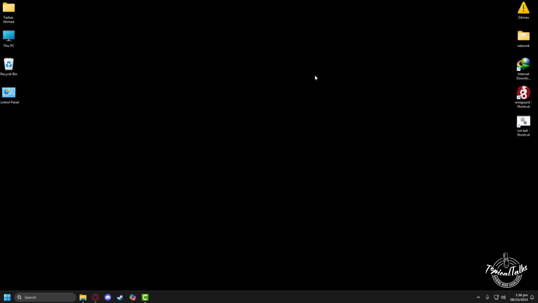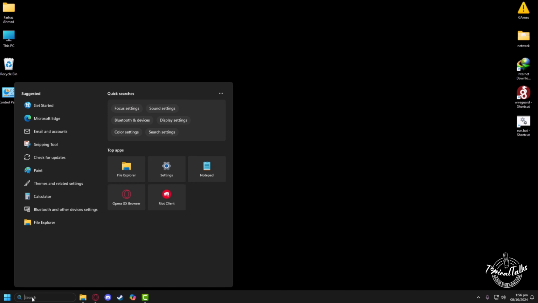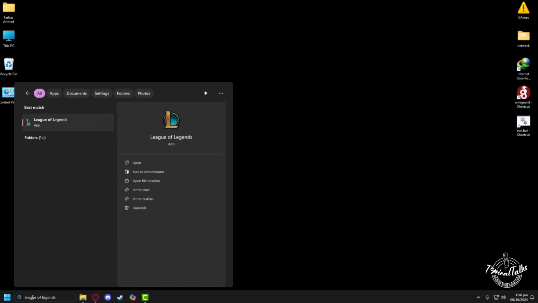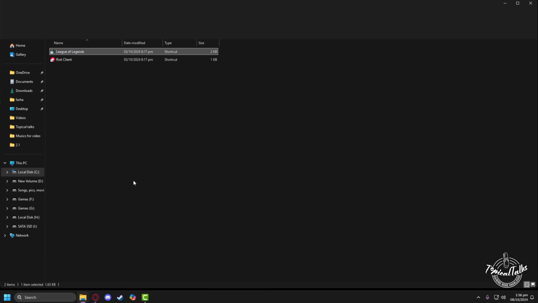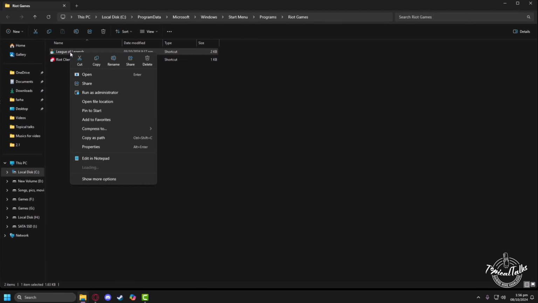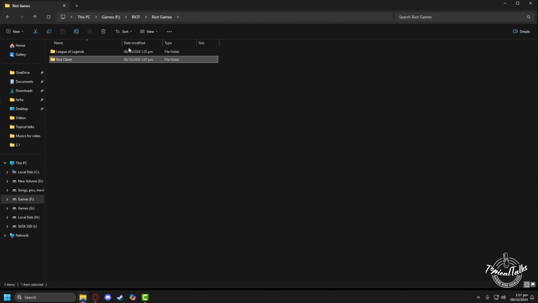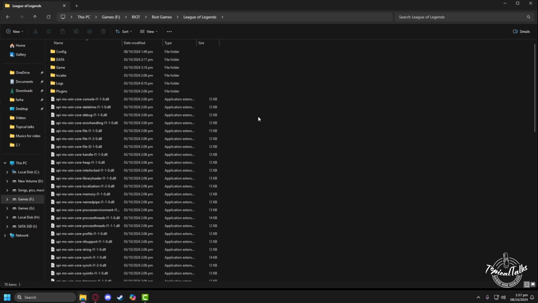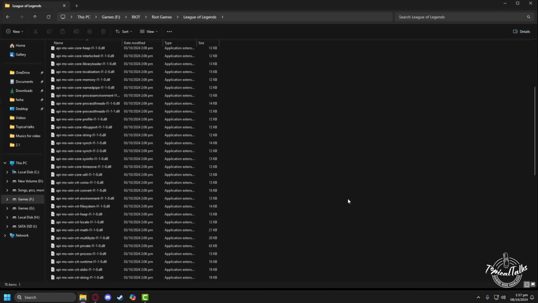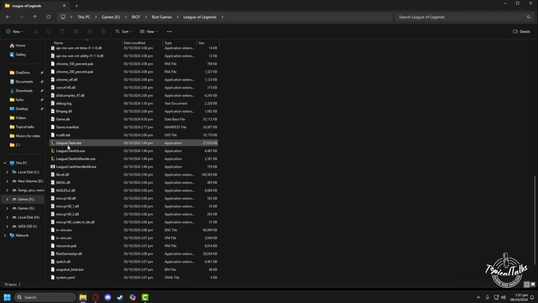So after that, close it, head to the search panel, type League of Legends, then click on open file location. After that, right click on the League of Legends shortcut and go to open file location again. Then head back to Riot Games. Then go into League of Legends again. From here, scroll down a bit until you find the League of Legends League Client.exe.